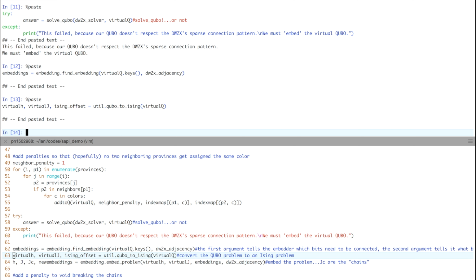And I'll explain in a minute why we're going to switch to Ising. But basically, they're equivalent. You can switch between QUBO and Ising. There's no problem. There's this function util QUBO to Ising that does it for us. And we get back this virtual H, virtual J, and this Ising offset. So there's some energy offset between the Ising and the QUBO, but it's not something we need to worry about here.